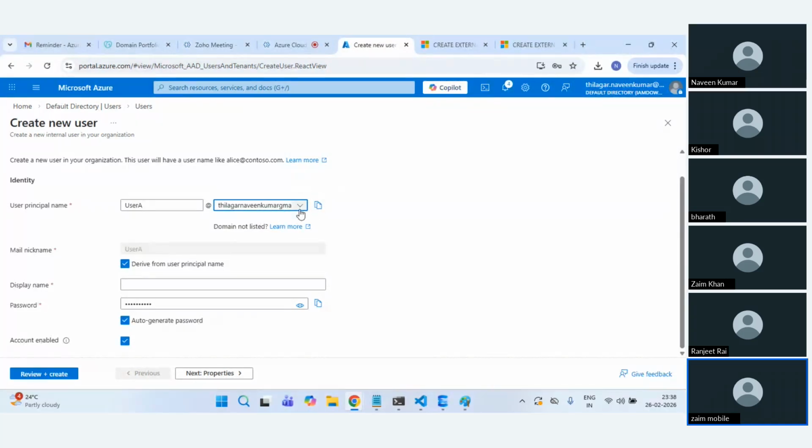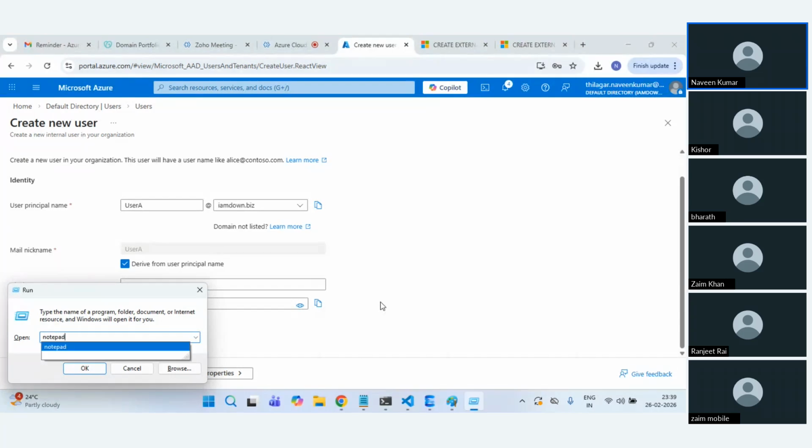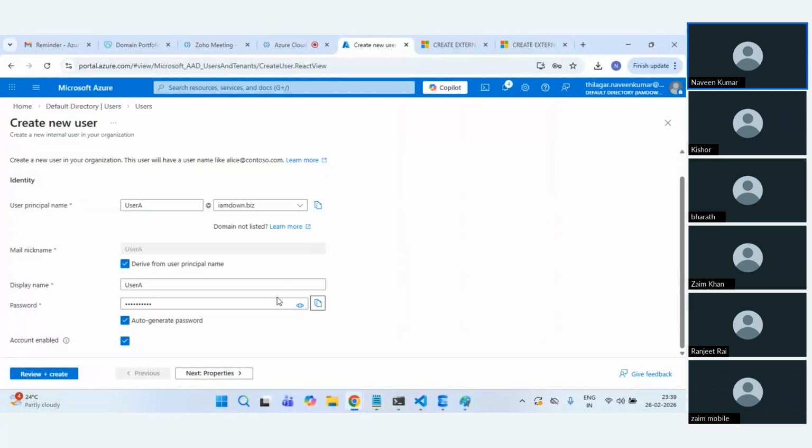Okay, sir. So for now, this is my primary domain. I'm just going with the default domain. I'll name it user A, and I'll go with an auto-generated password. That's okay. We will just copy this password. I'll put it in a notepad so that we'll use it later.